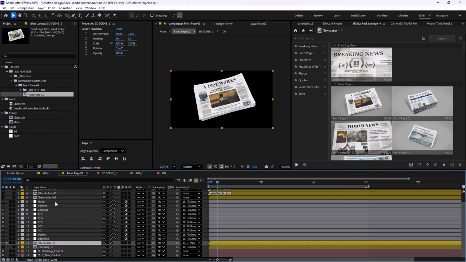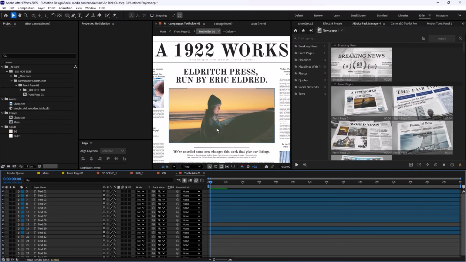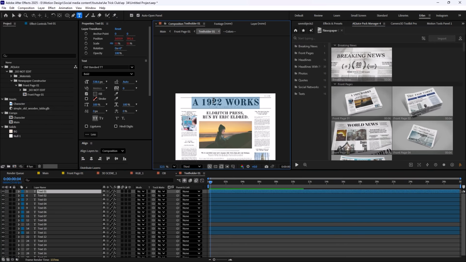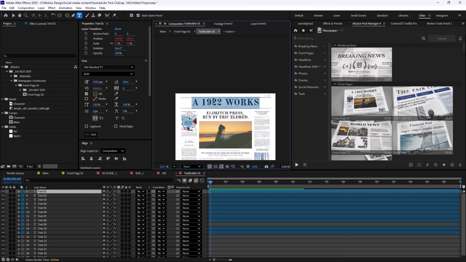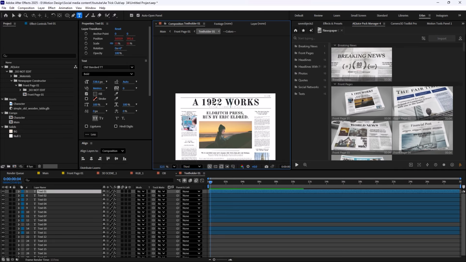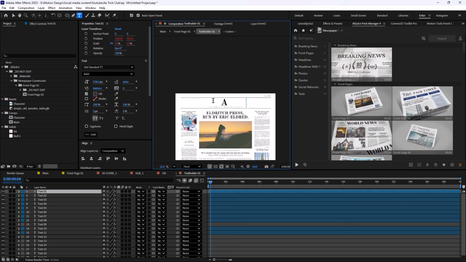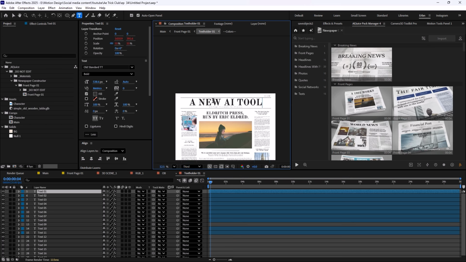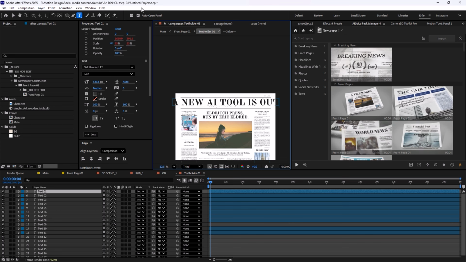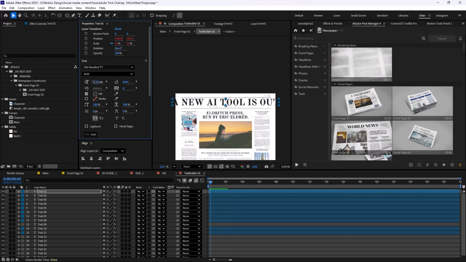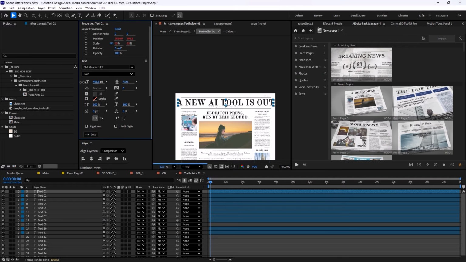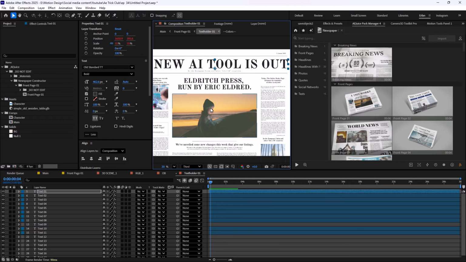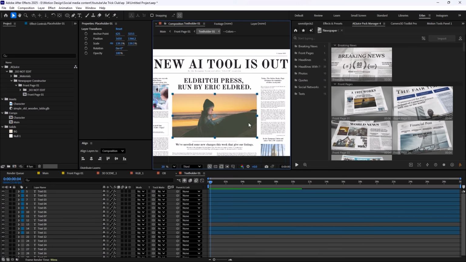For the last time, we're gonna just go into the text holders, and as you see, it's super clean. We're just gonna select this one, and let's say a new AI tool is out. And we're gonna just adjust this font. Absolutely beautiful and easy. As you see, everything in here is super organized.